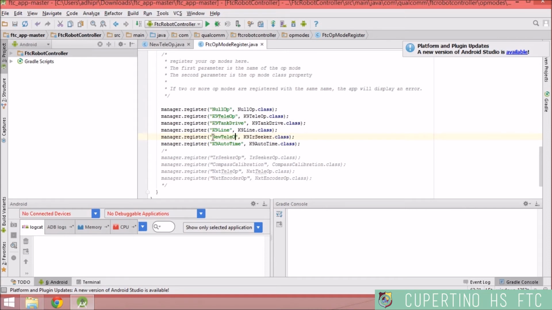Teleop. The part in green is just what's going to appear on the screen, but over here you actually have to change the name of the class so it can find new Teleop. So I named that class new Teleop, and there it is. Now when I upload the code to the robot controller, it's going to send a message to the driver station saying this is one of the programs that I have on board and you can call this.